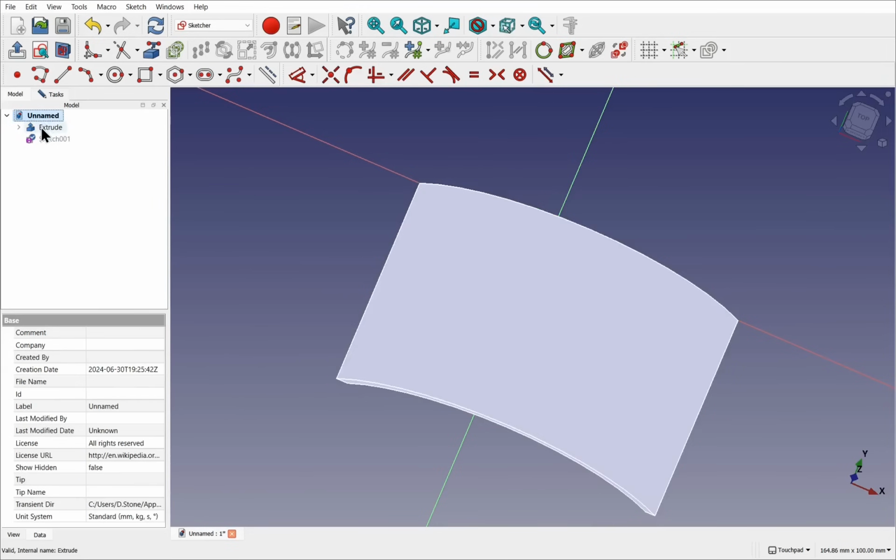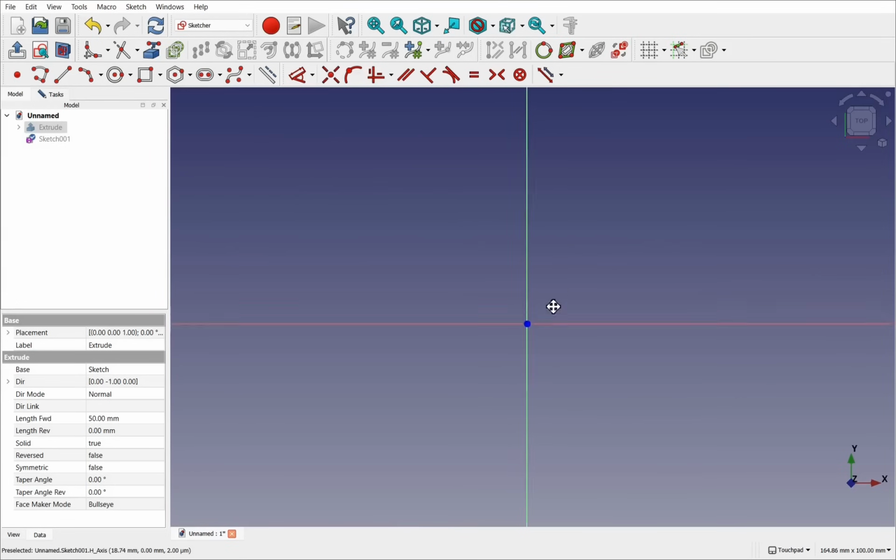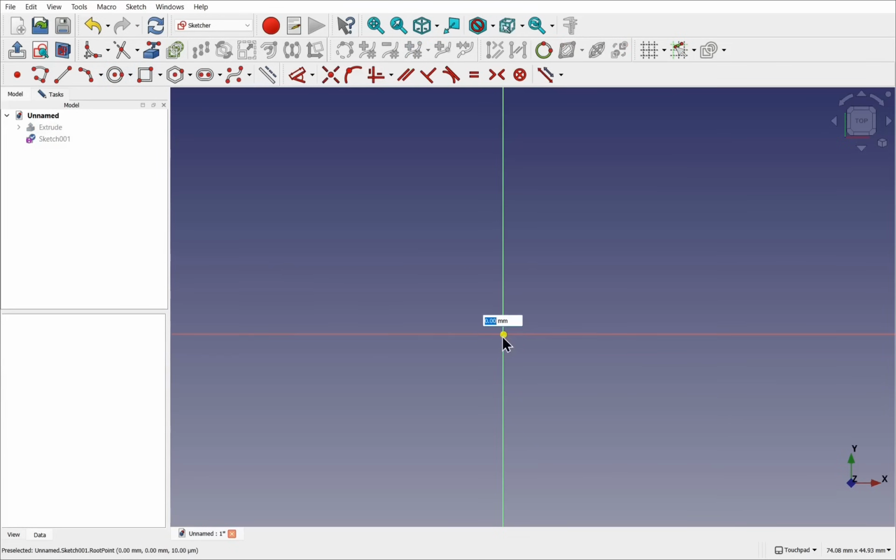Let's click on the extrude, press the spacebar, click on top. So now I want to create the circle. I'm going to use the circle. I'm going to attach it to the center point and create a circle. I'm not going to use any constraints in here. Just going to move through this quickly. This is all about the technique.